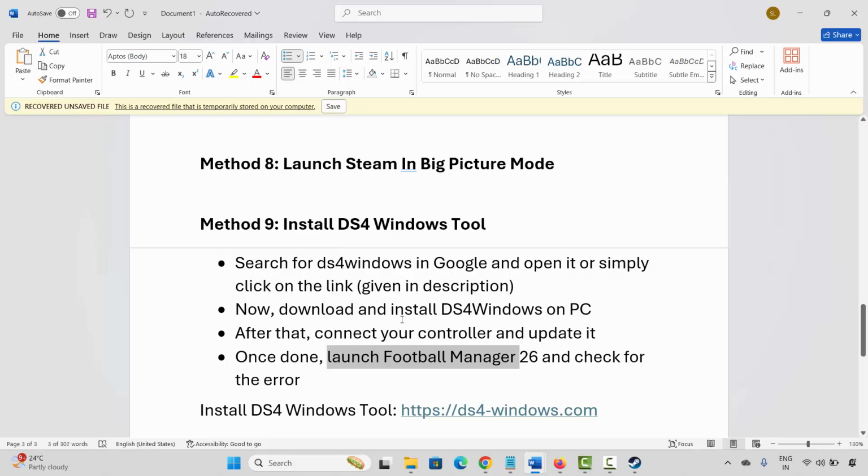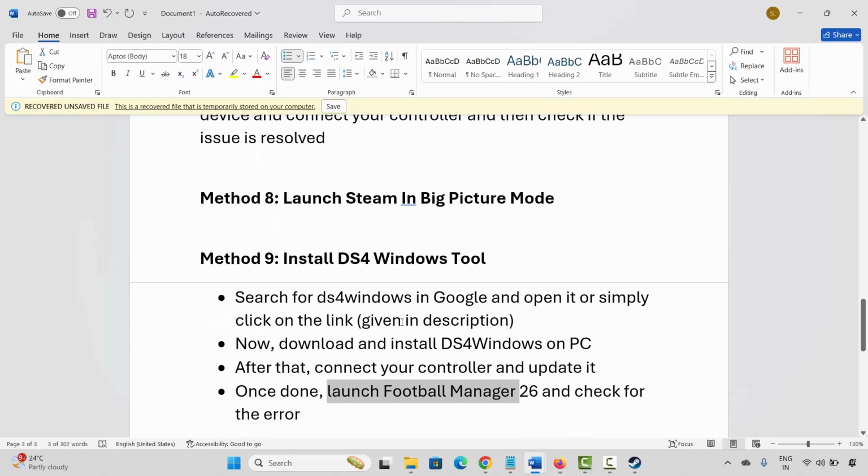So these are few solutions to fix controller or gamepad not working on Football Manager 26 game on PC.